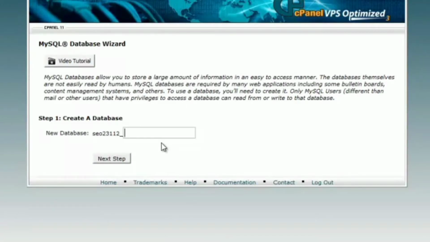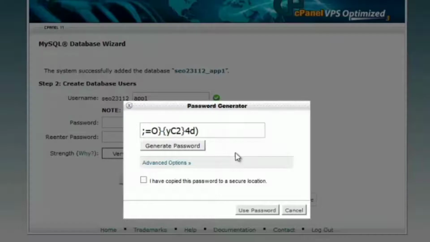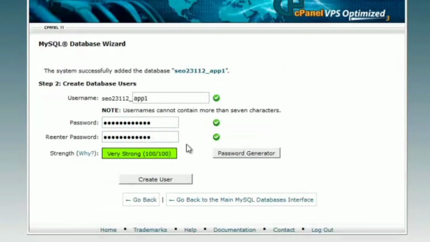It's a good idea to give it a name that distinguishes it so you know what the database is for which site. Then we click Next Step. I'm going to call the user the same thing as the database name. Now we need to generate a password. You want to make sure and copy this password to a notepad file. Once you have done that, we're going to click Create User.